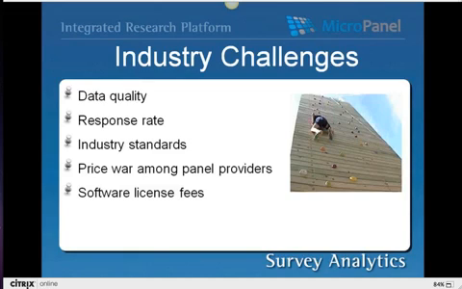Panel access to B2B and low incidence groups have maintained a very steady pace in price. However, the rapid growth of online panels has created a price war among panel providers, particularly with GenPop. And although a number of panel management software solutions are currently available, panel management software licenses can be very expensive. You can look at anywhere from $10,000 a year for a license up to $100,000 a year, depending on the type of panel you're building or how many respondents you anticipate having on that panel.